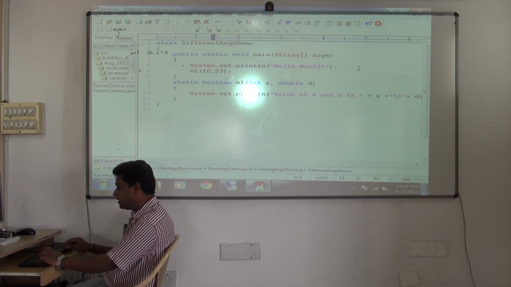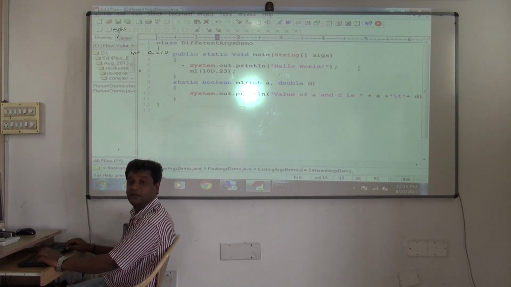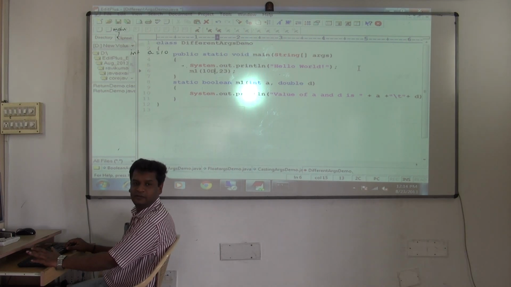But see, if I add D, you know what the rule is now? D is a literal suffix, and it is considered as a double value. This will not go to int now. It will give an error.